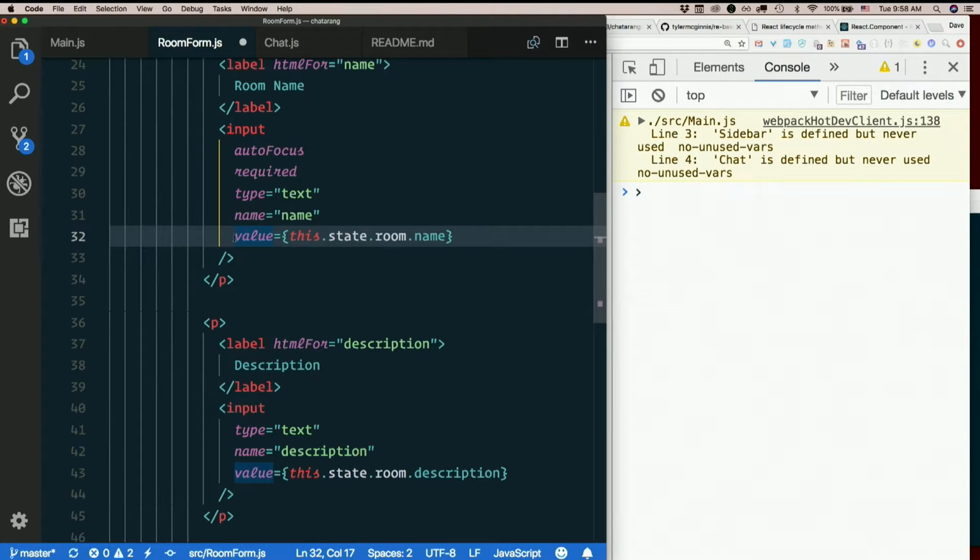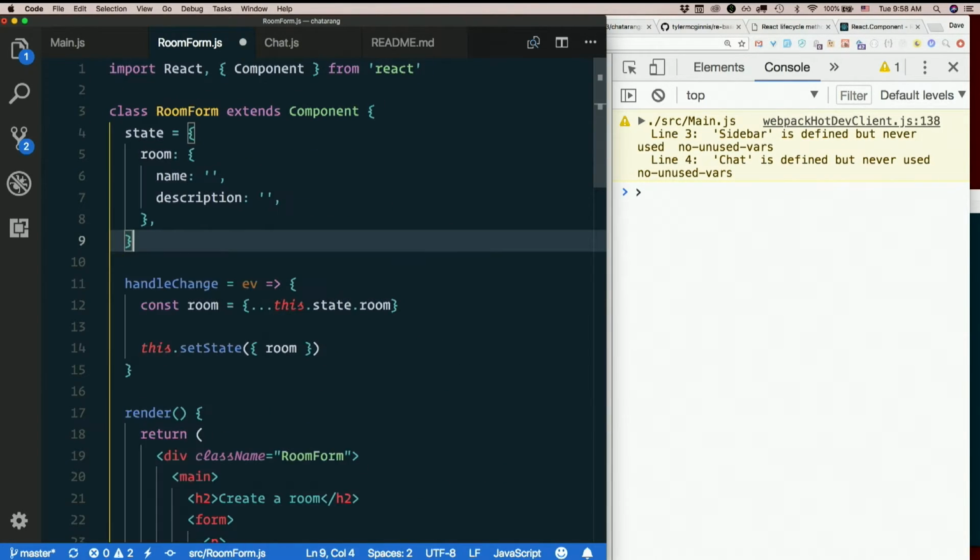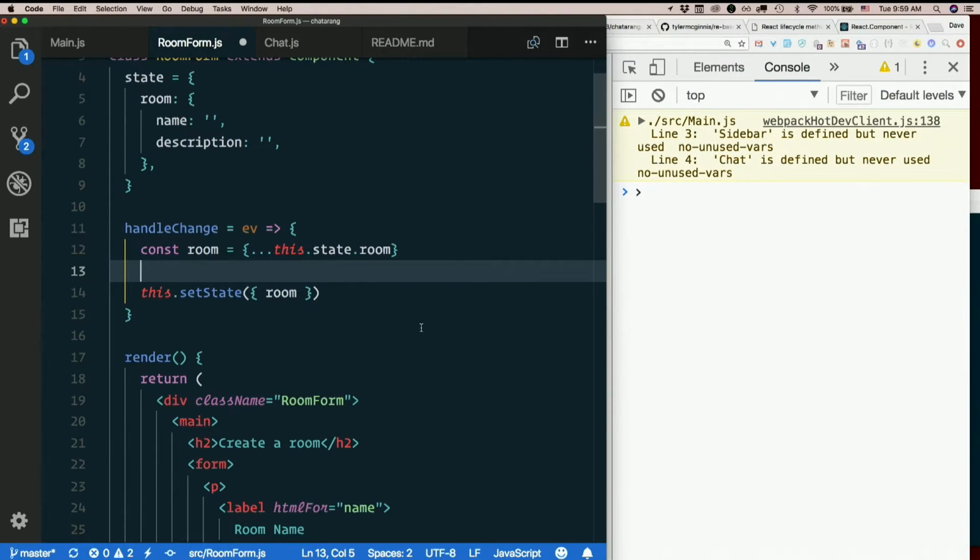How about I just copy this and put it in Slack? I want people to still be able to see this. Okay, here's what I got so far. What do you think? Yeah.